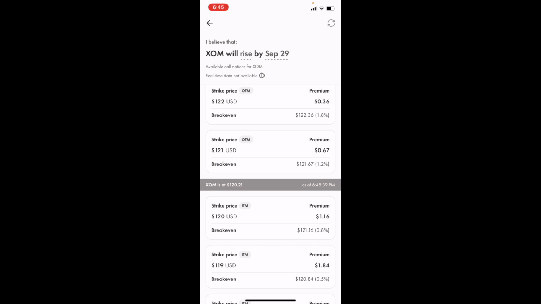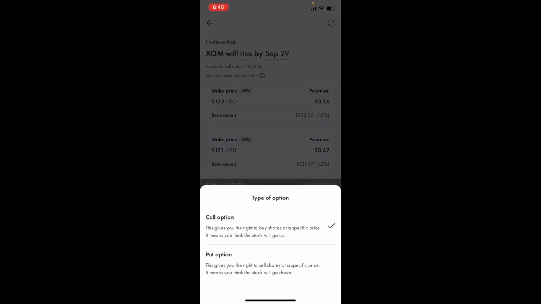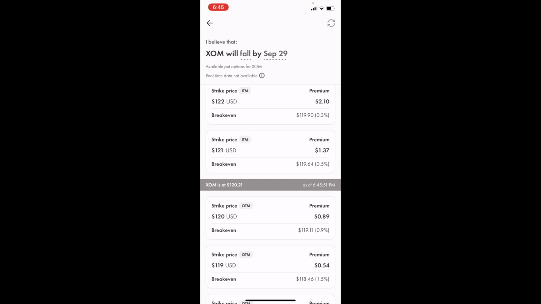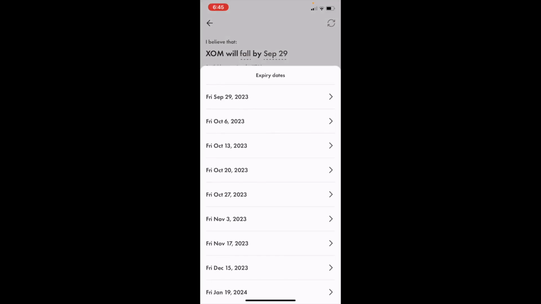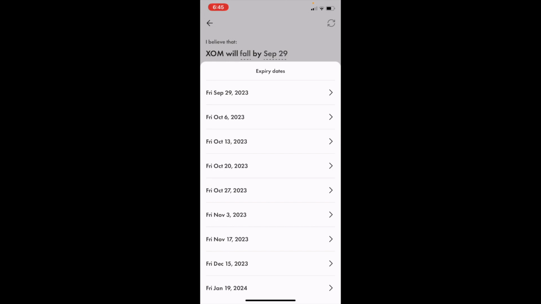Now, if you wanted to buy some Exxon Mobil put options, make sure that at the top it says, I believe that Exxon Mobil will rise by. Go ahead and press on where it says rise, and then press on where it says put option right here at the bottom. Now it should say Exxon Mobil will fall by, and if you want to change the expiry date, go to the date right here, press on it, and then you can change the date to whatever you want it to be.